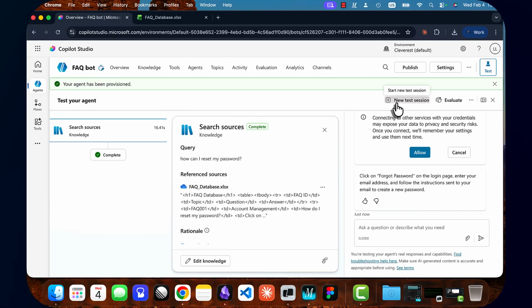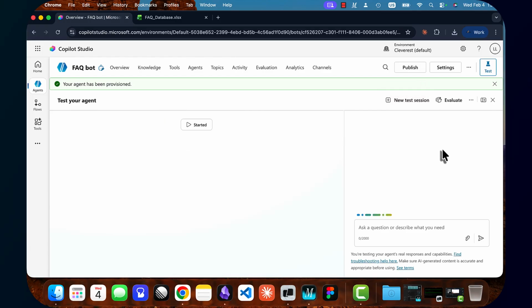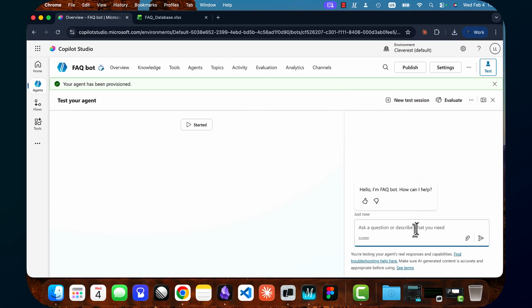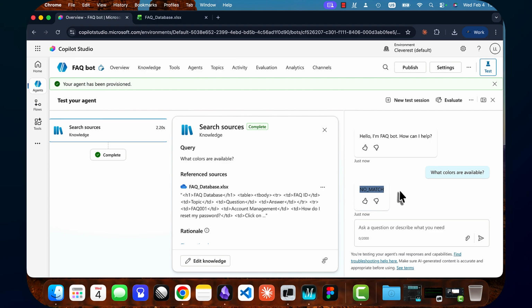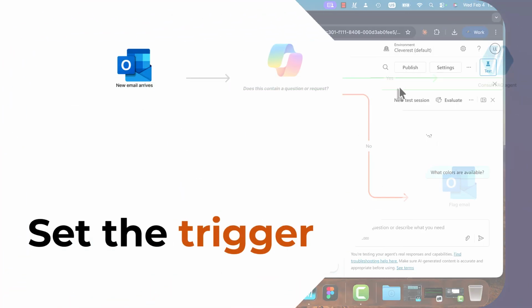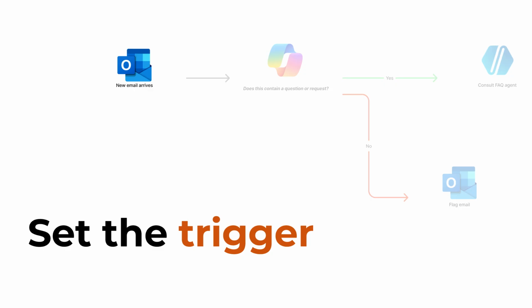If we try again, now we can test what happens if you ask a question that is not in the database. So something like, what colors are available? Now you can see, as expected, we just get the no match response. So once we've tested these two cases, we can be pretty confident that it's good to go. It's capable of searching this database, and we can see that it's respecting the no match output if it doesn't find the answer. So now we're ready to jump into creating the workflow.